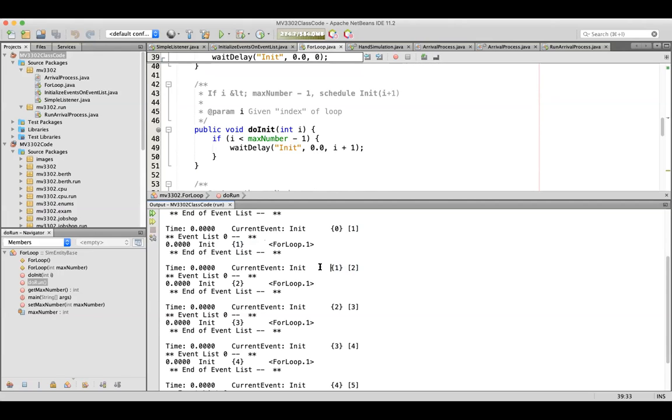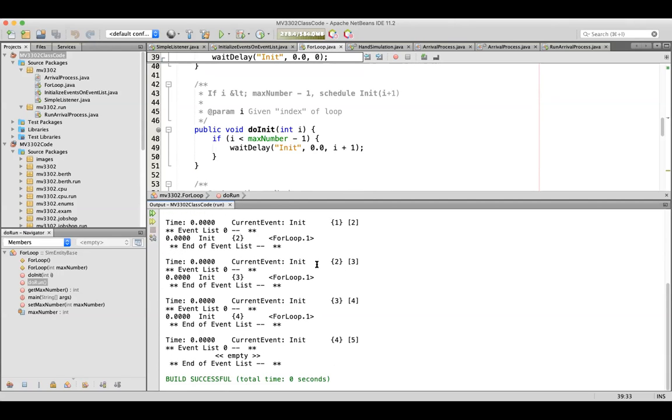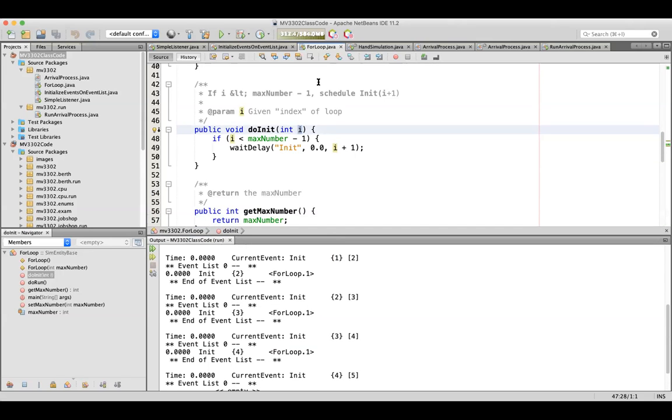So now, again, 1 is less than 4, so it schedules the next one passing 1 plus 1. Then 2 happens, it schedules 3. 3 happens, and it schedules 4, and then 4 happens, and when 4 gets executed, we have 4 is less than 5 minus 1, or 4, is the condition. That's false, and so now the event list is empty, and so everything ends. Okay, so that's the implementation of the for loop.